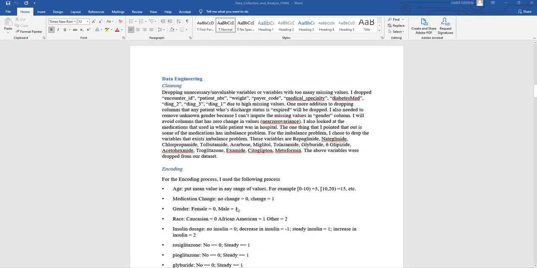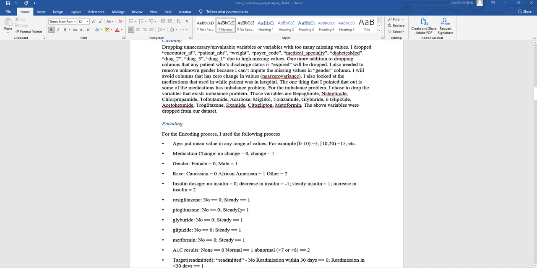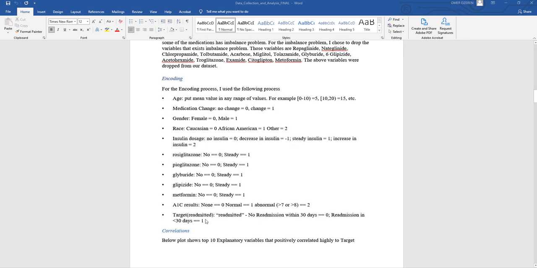There are a couple of columns where I used encoding, meaning that I changed the string values to category values. For age, I used the mean values, and you can see that right here. For the target, readmitted, no readmission is 0 and readmitted is equal to 1. You can see a couple of medications are in string values. I changed them to category values, and race and gender I also changed to category values here.